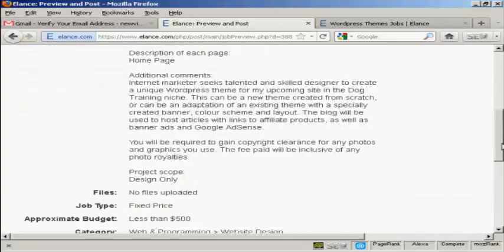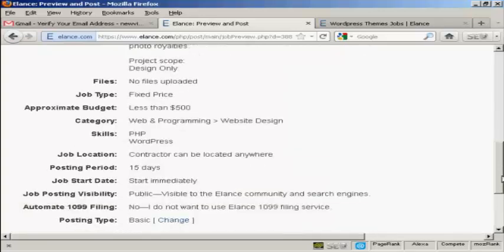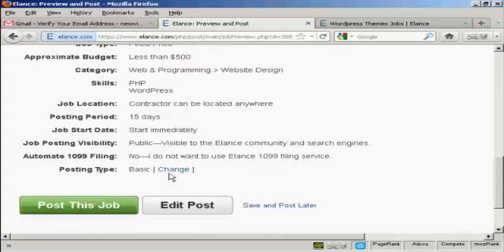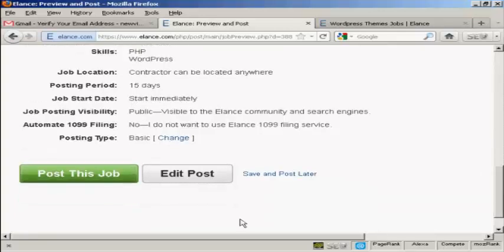This is what it will look like on the website, and then you can make some changes if you wish, and then click on here to post a job. Obviously this isn't a real job, so I'm not actually going to post it, but if I were, I would click here on post this job, and then it would appear on the website. So there you go. That's how you can sign up for Elance and post a job that you want to outsource.